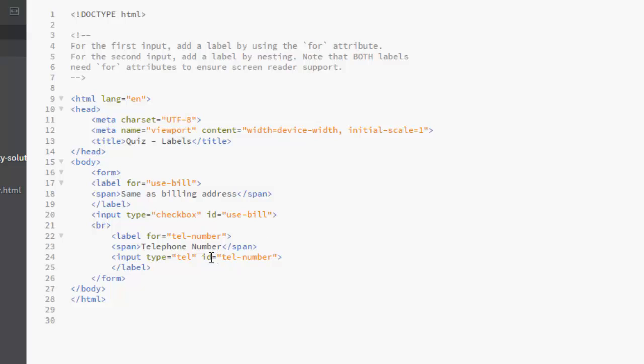We still maintain, if you notice the input tag, we have the ID called telephone number, and we are creating a label for the telephone number. And for the checkbox, we have an ID called useView, and we are creating a label for the useView. This is actually going to bind them together.